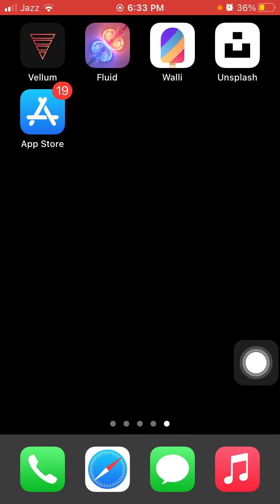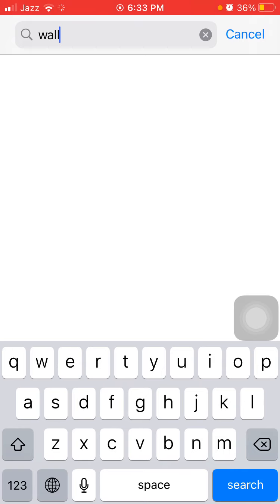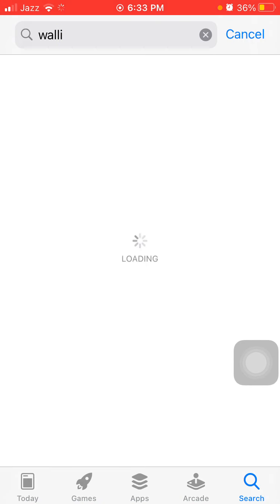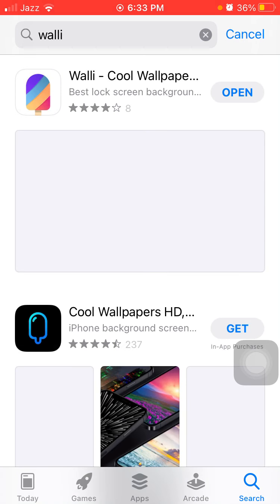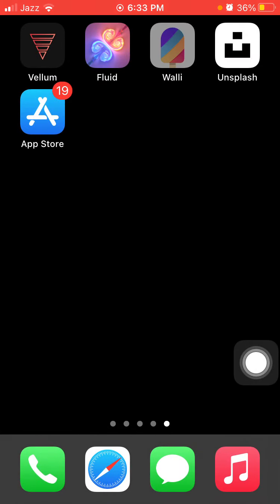The second one is Wally. Launch the App Store and search for Wally. Tap search. I already downloaded it, so tap to launch.